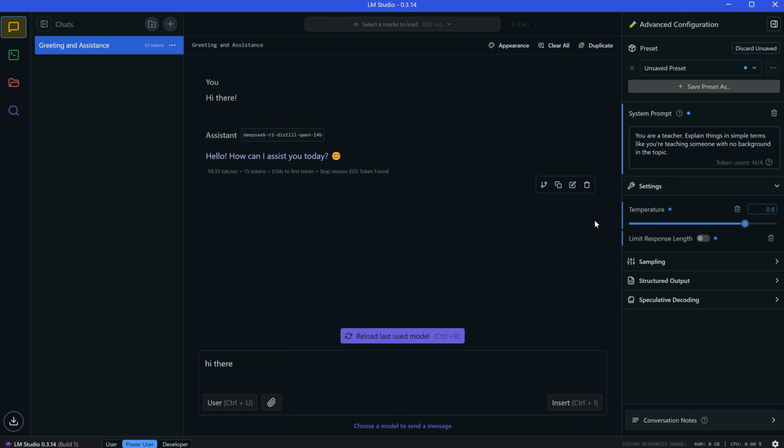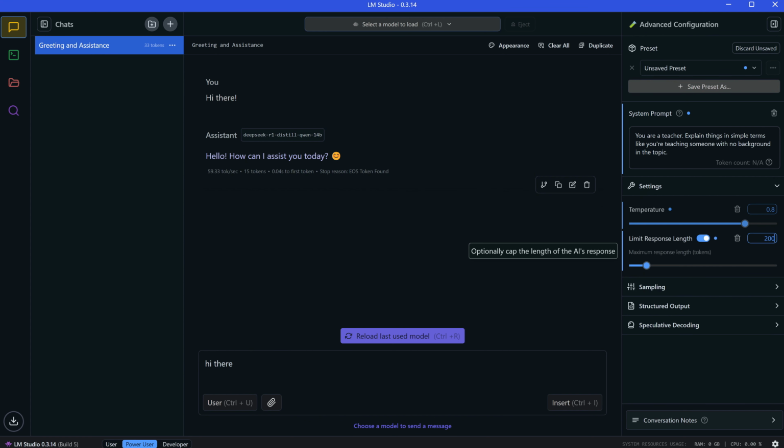The next option is Limit Response Length. This controls how long the model's reply can be. Limiting the length helps avoid overly long or rambling answers. For short responses, try around 200 tokens. For more detailed replies, go with 800 to 1000.